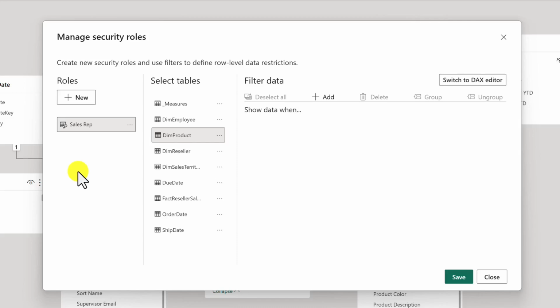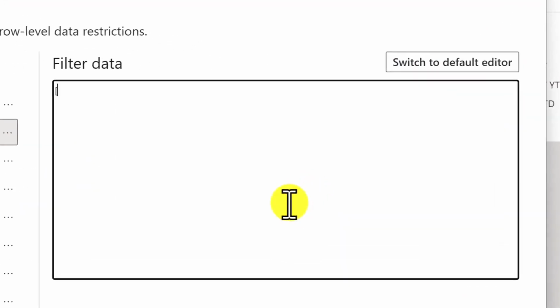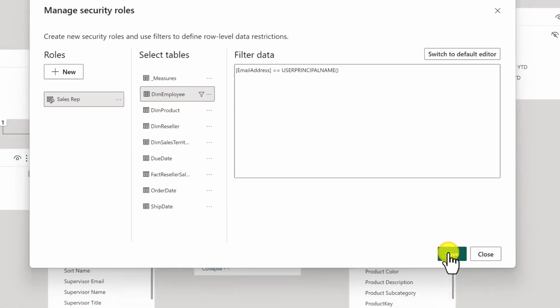Now, I found that switching to the DAX editor in this window is advantageous for situations where you need to write dynamic formulas like the one I just described. So let's select the dim employee table and then switch to the DAX editor. And here we'll write a very simple formula. [Email Address] with two equal signs is equal to USERPRINCIPALNAME, then add an open parenthesis and close parenthesis. Make sure that the email address column is in between square brackets like you see here. And that's it. Let's click the Save button.